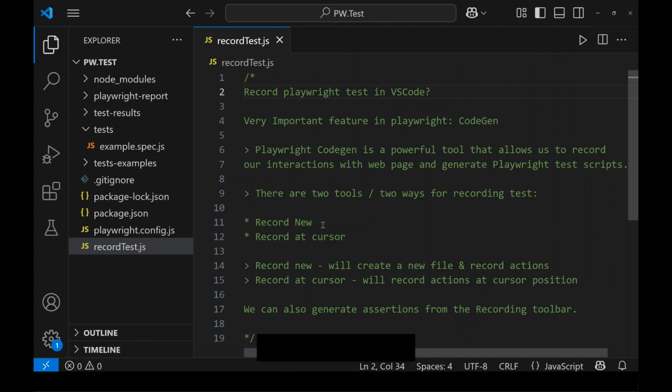Record at cursor is an extension option which will record the actions at the cursor position. What I mean is, if we already recorded a test, or we already wrote a test and want to expand it, then we can put the cursor in the position where we want to record, and if we record the test, then the test will be expanded. Let's see that in action. Okay, that will be great so that we can understand.